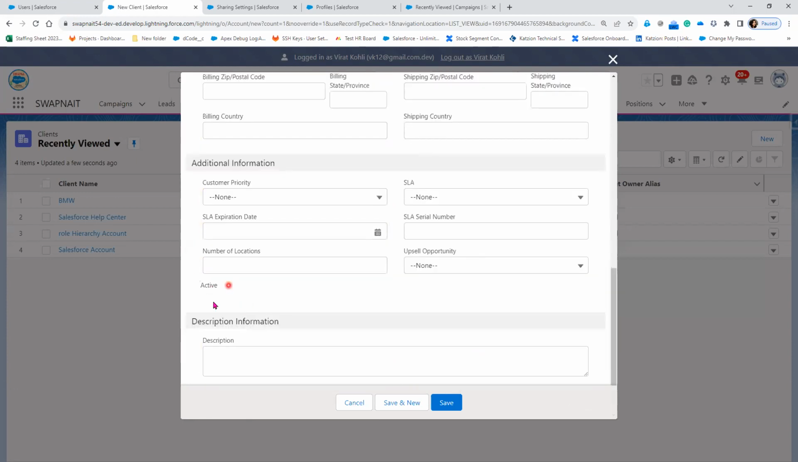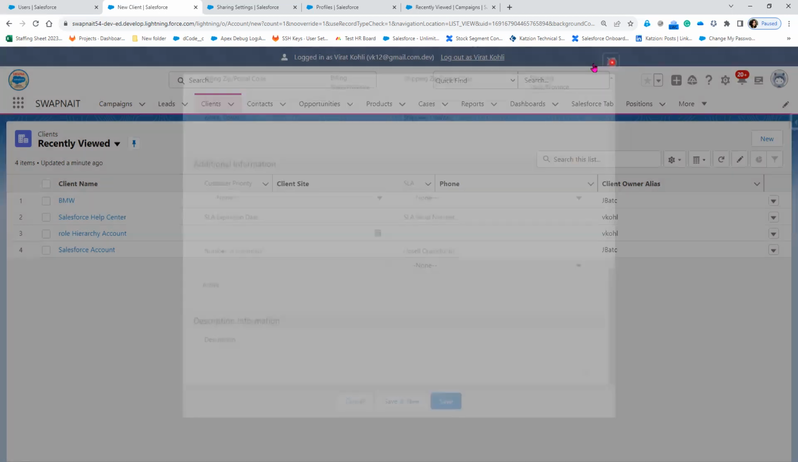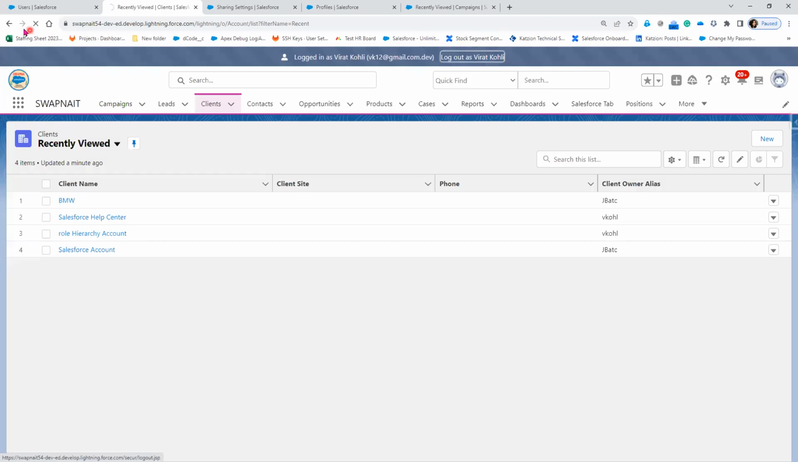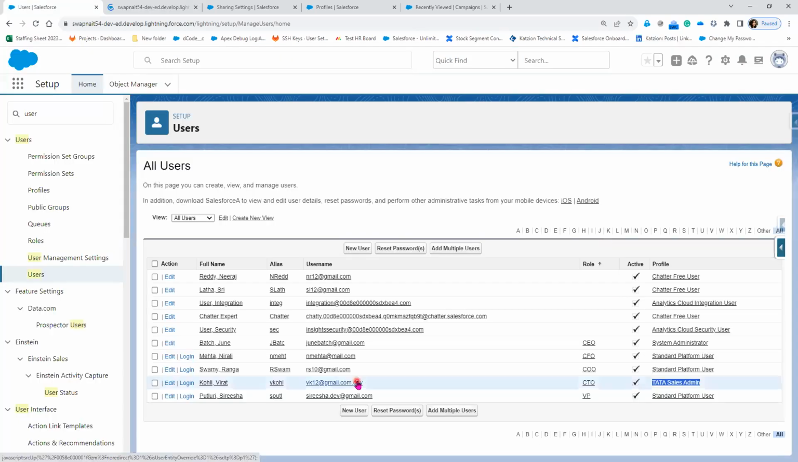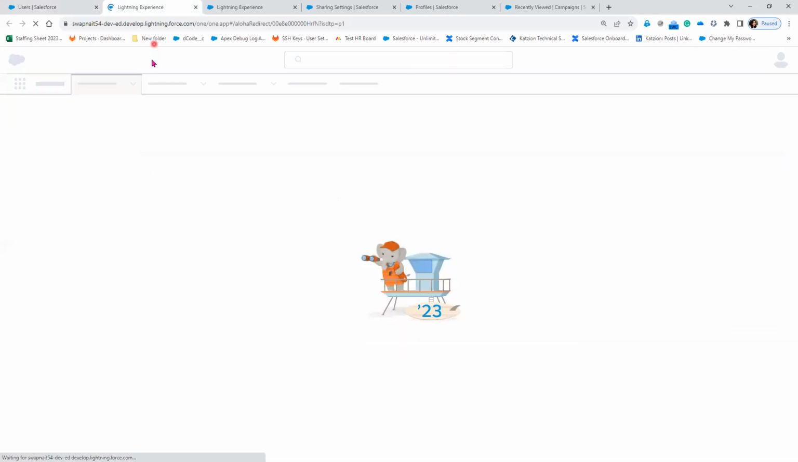Now here we do not have access to the active checkbox, right? Because at the profile level, the active checkbox is read only. So the first thing is that we need to make changes at the profile level. Let's log out. And this is the sales data sales admin. Let's go to the data sales admin. Now here, go to the profile.